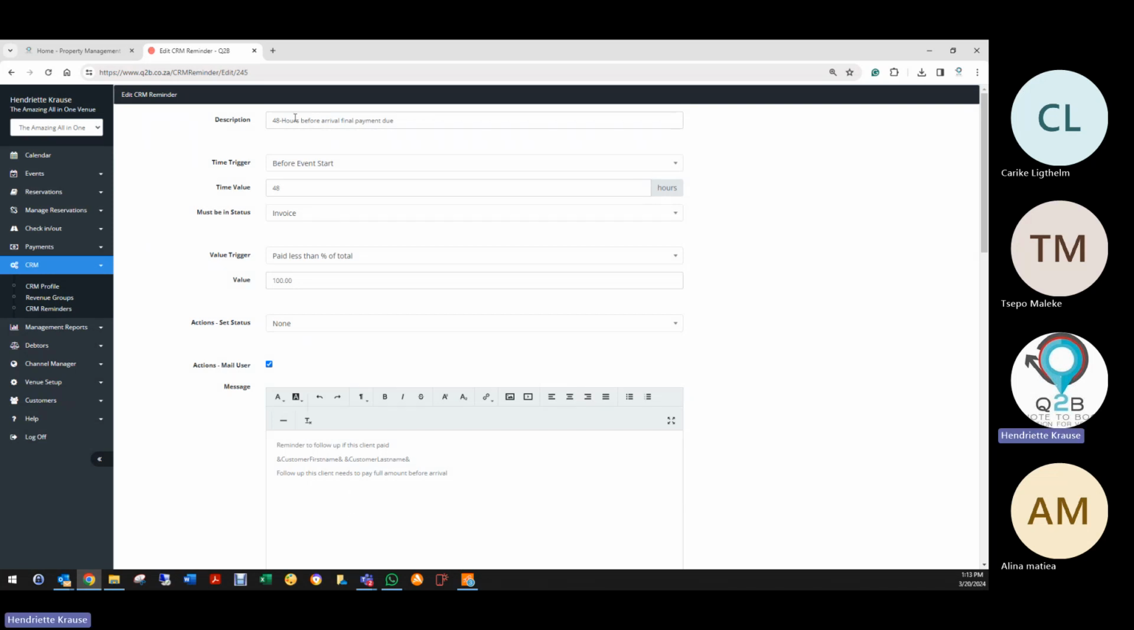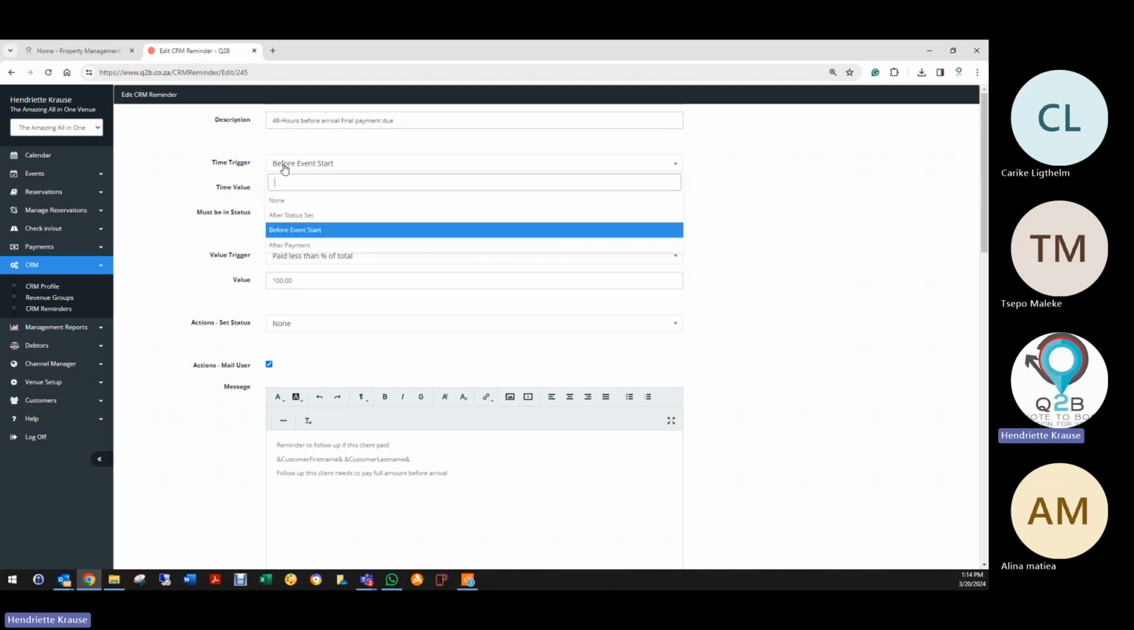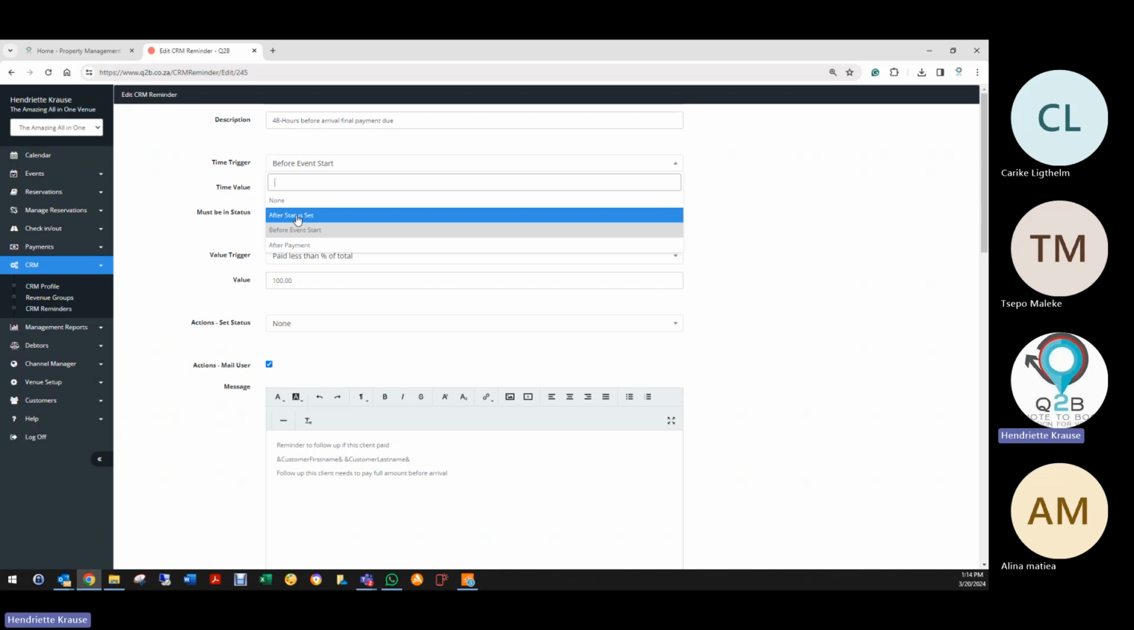So what a CRM can do for you, it can communicate with the client, remind the client to pay, send pre-check-in links, send thank you for your payments, and all of that automatically so that you don't have to do it. So how you set it up is by creating a profile name and then creating reminders. My first reminder is 48 hours before arrival, final payment is due. The time trigger is after a status is set. So after I made it from a quote to an invoice, maybe.